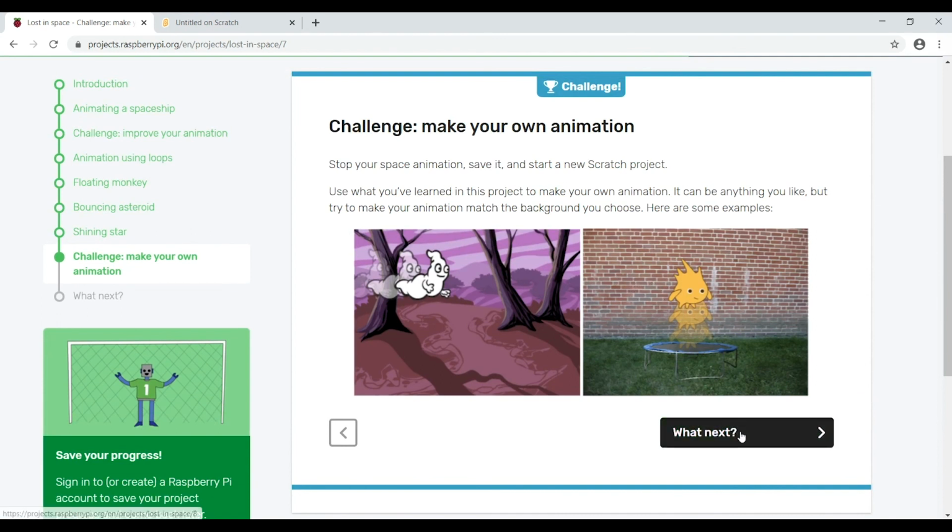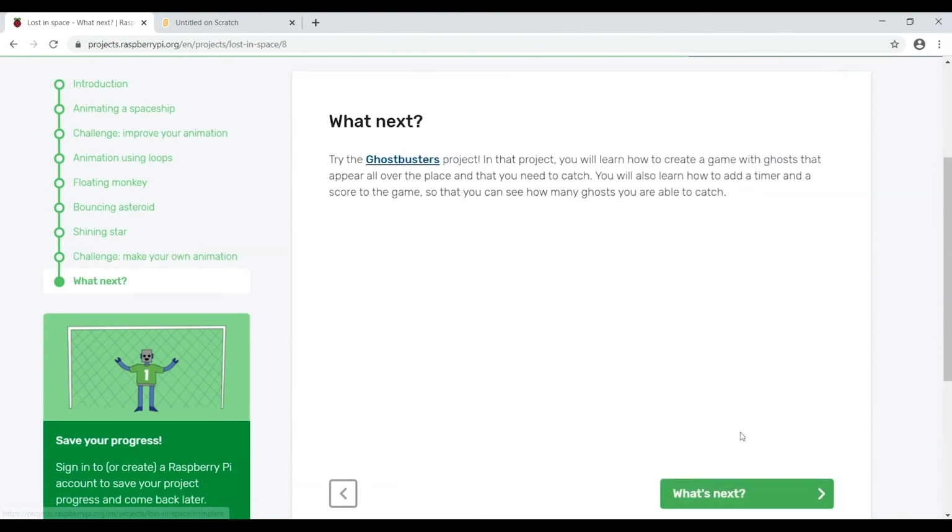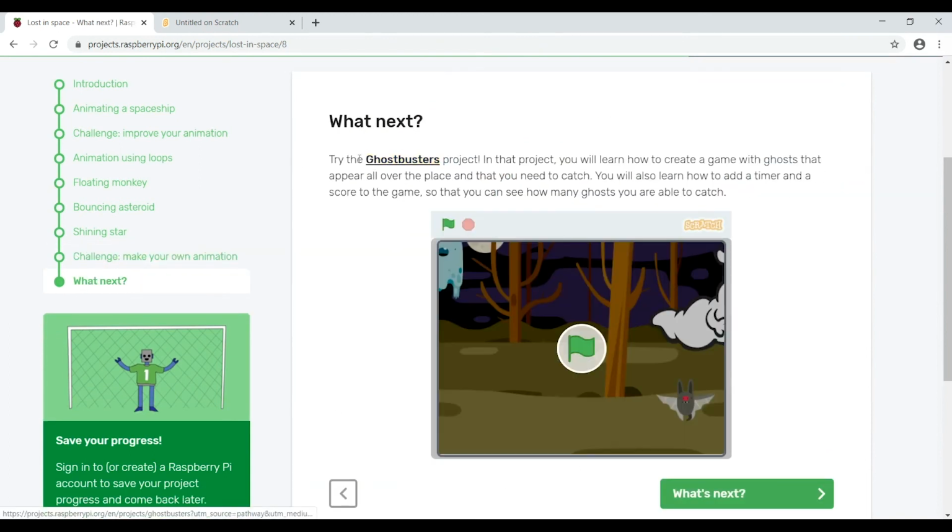So now let's have a look at what's next for us. So what next is try the Ghostbusters Project. In that project, you will learn how to create a game with ghosts that will appear all over the place and that you need to catch. You will also learn how to add a timer and a score to the game so that you can see how many ghosts you're able to catch.